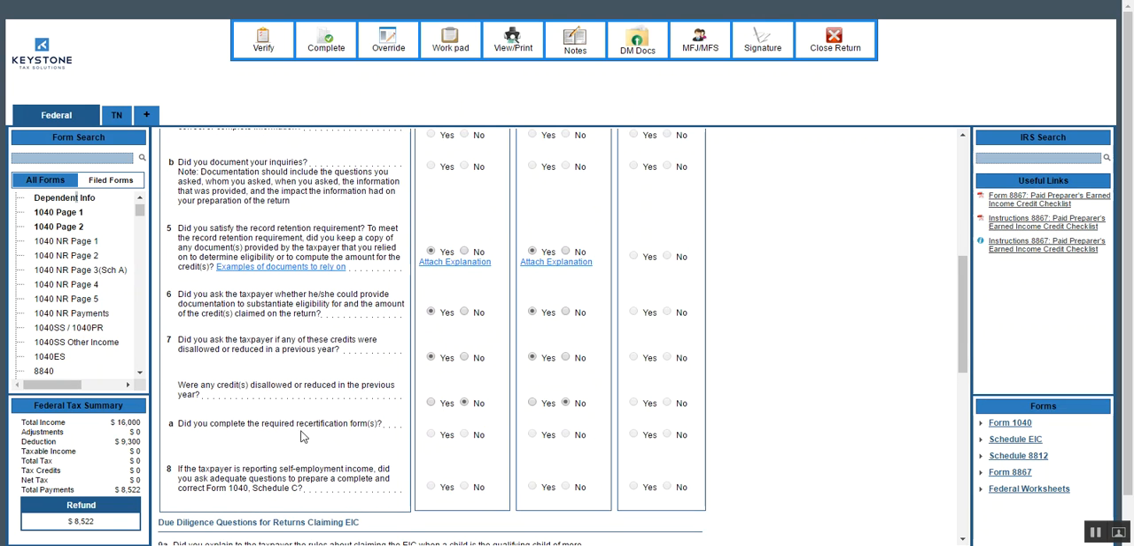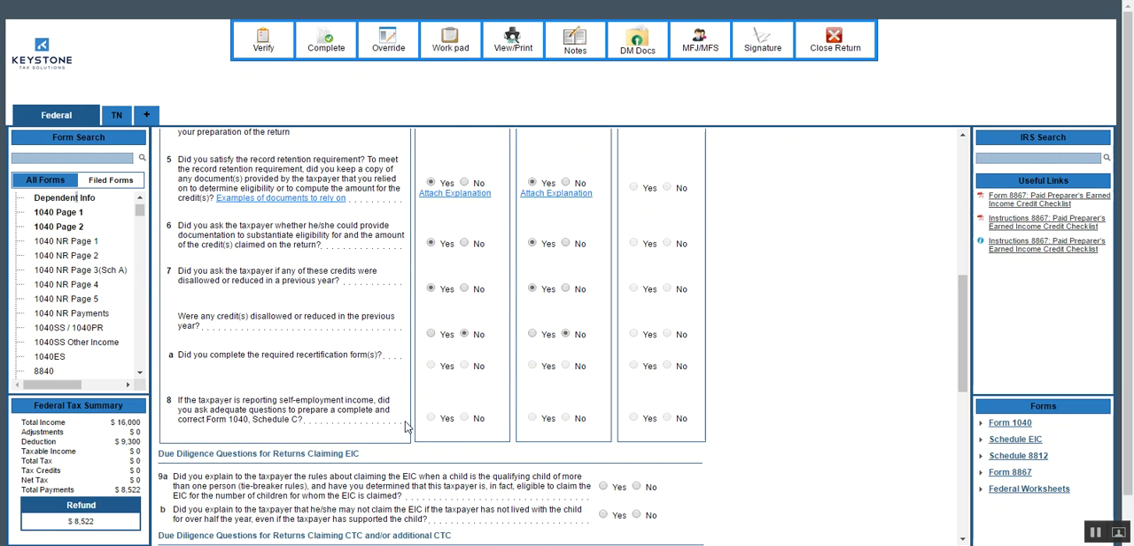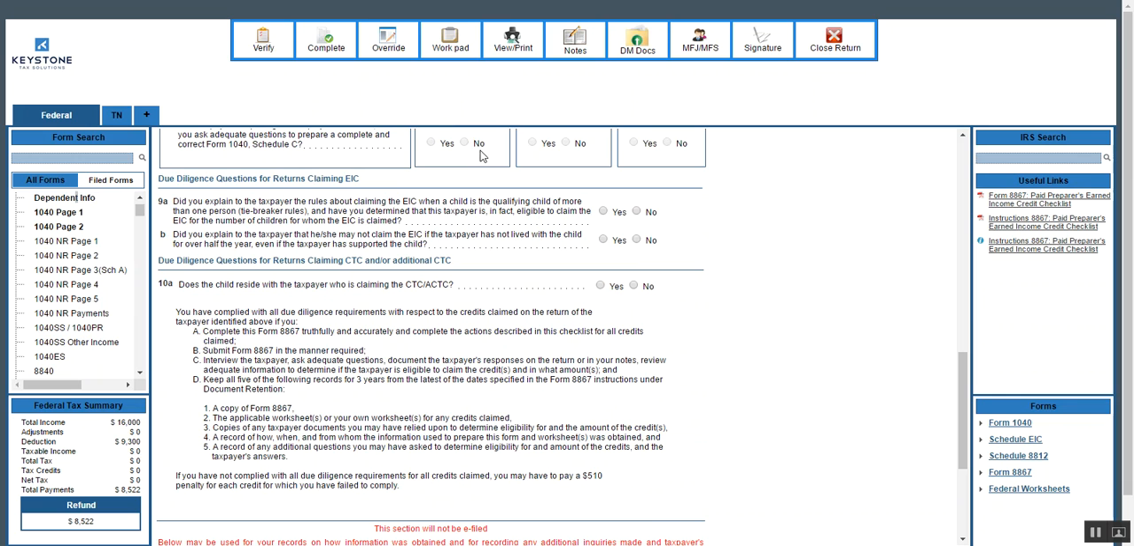Okay, did you complete, I'm sorry, you don't need to answer A. Number 8, you only need to answer this if the client has Schedule C. All right, so they don't have Schedule C right now, so they don't need to answer that because you can't even choose it. Okay, did you explain to the taxpayer the rules about claiming the EIC when the child is the qualifying child of more than one person? The tiebreaker rules. So what this is saying is, did you explain the tiebreaker rules?